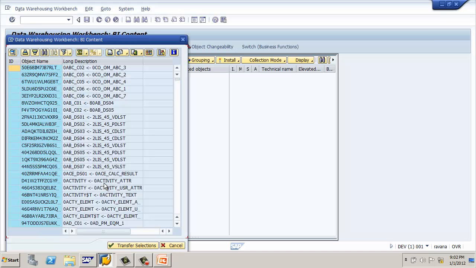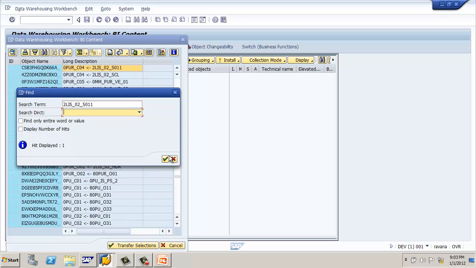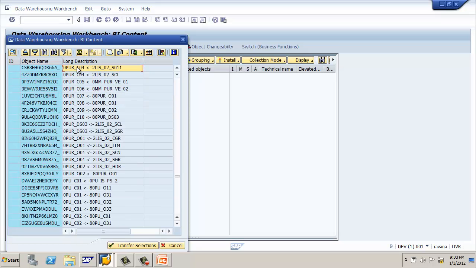Let's find 2LIS_02_S011. This is my data source which we have selected here, and this is my info cube here. You can check it out, 0PUR_C04. This is my info cube. Select the transfer selection.